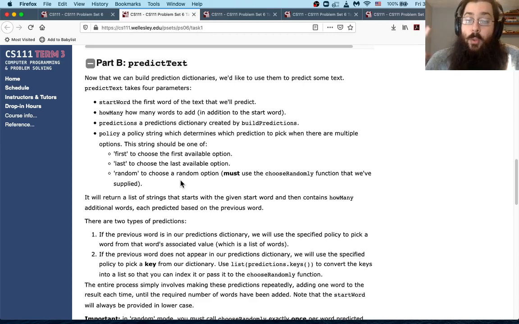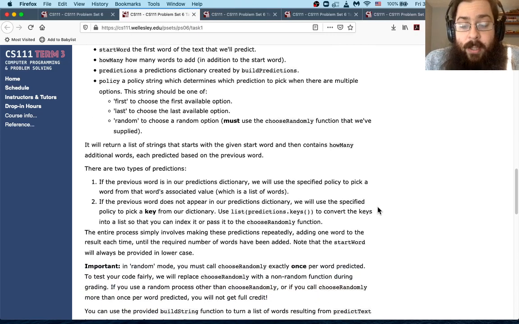Now, there are 2 types of predictions, as I've already hinted at. The first type of prediction is if we see a word, either the start word or the previous word that we're building upon, which is already in our predictions dictionary, we use the predictions dictionary to tell us what are the possible next words, and we'll pick one of those according to our policy.